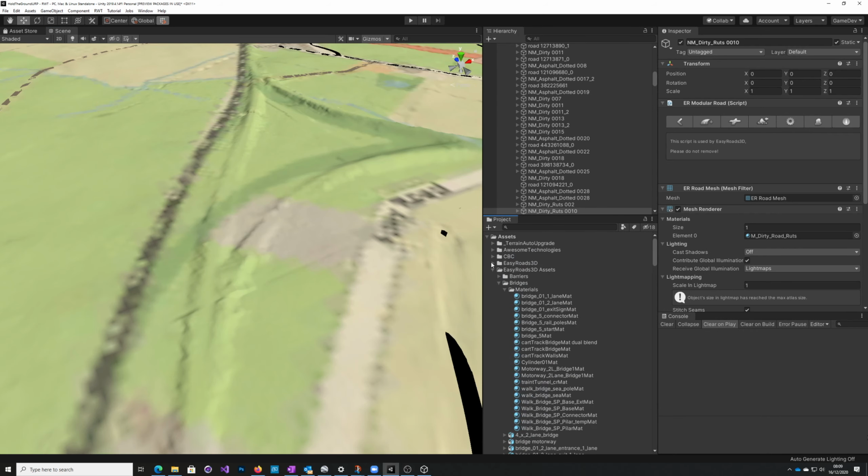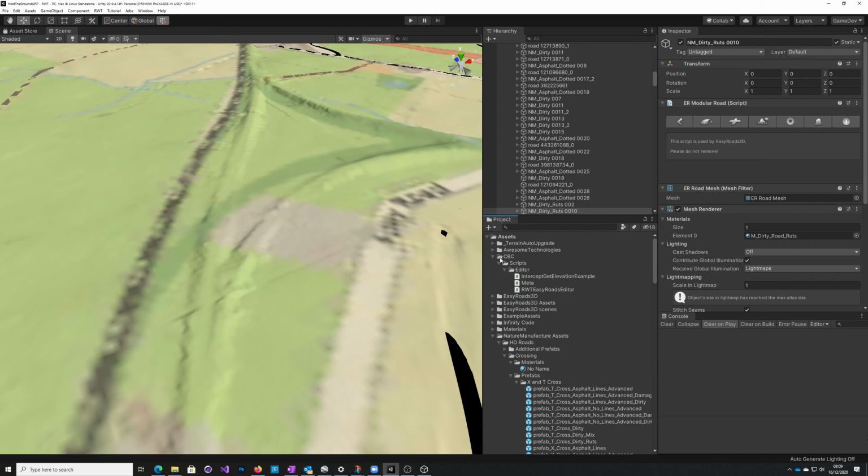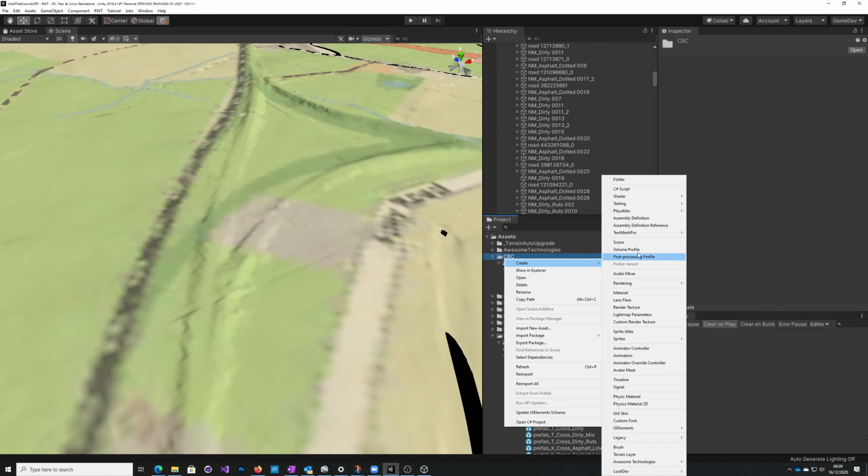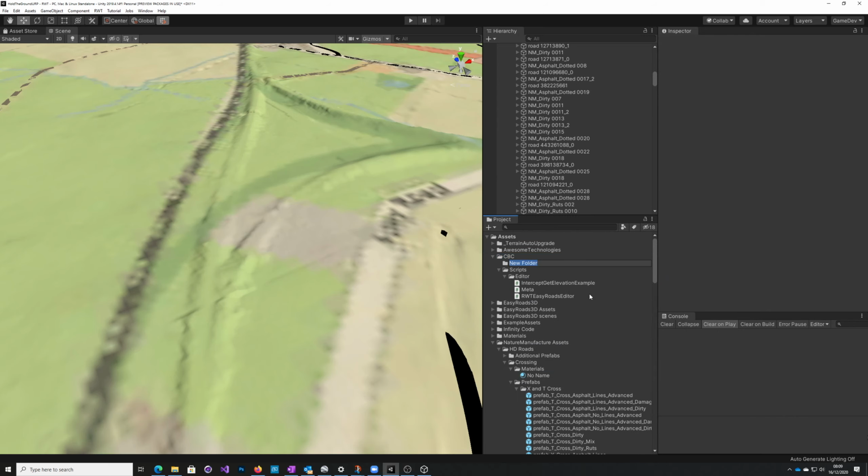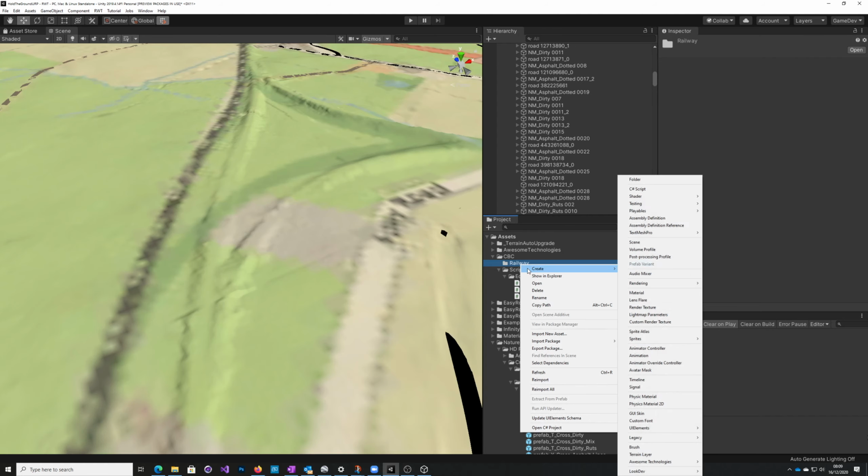So the first thing I'm going to do is create a little folder in here. I'm going to call this railway. So this will give me an opportunity to create my sort of core models. Let's just call that prefabs.